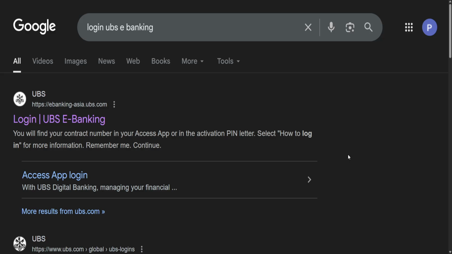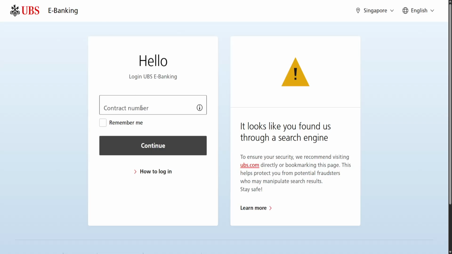How to log in UBS Online Banking. First, you need to go search for login UBS e-banking and then click on the first website that pops up here, login UBS e-banking. It's going to take you to this page and it's going to ask you for the contract number. How can you receive this number?